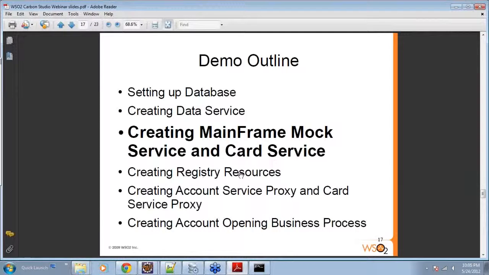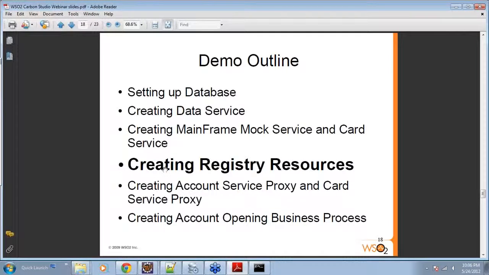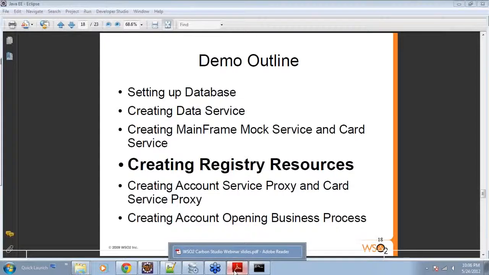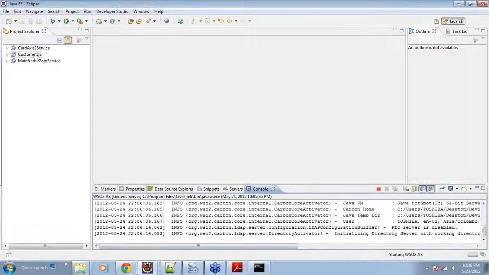Before going to the next section, which is going to be implementing registry resources, we are going to show you how to deploy the created data service, the card service, and the mainframe service on the data services server and access them from the application server.